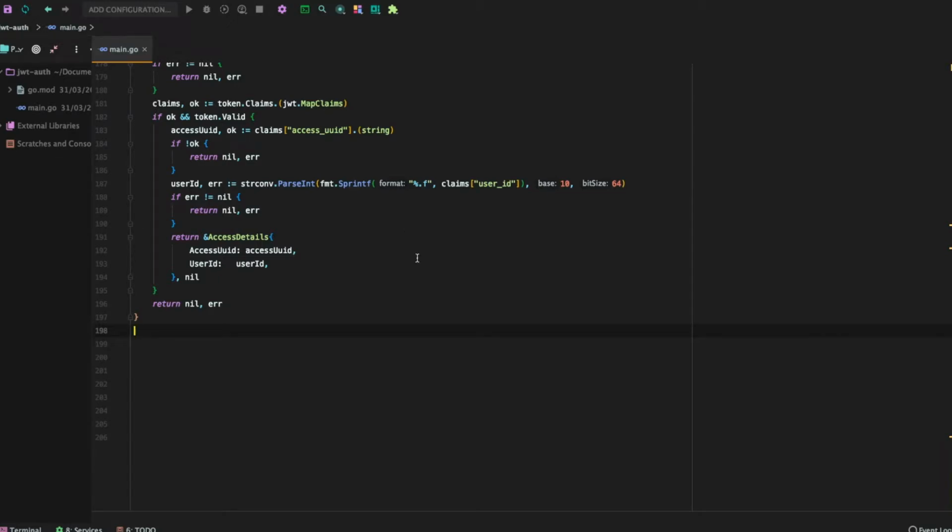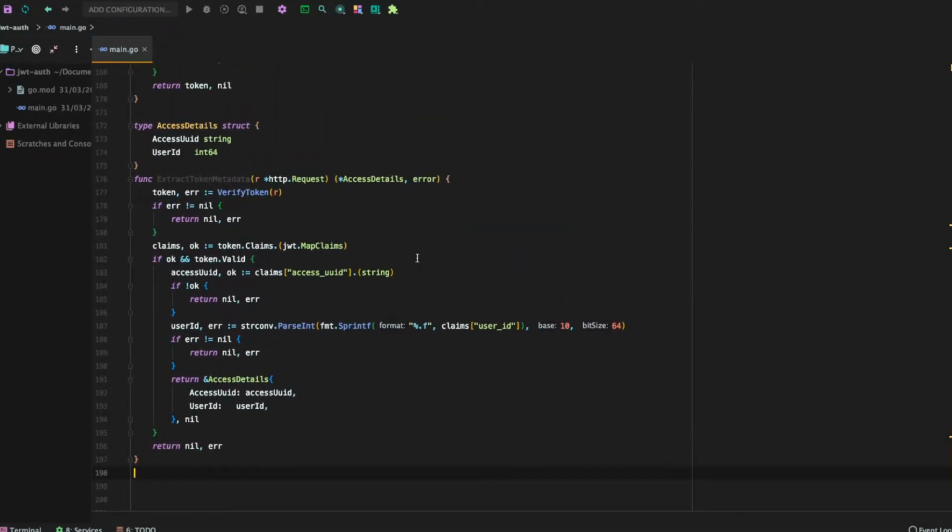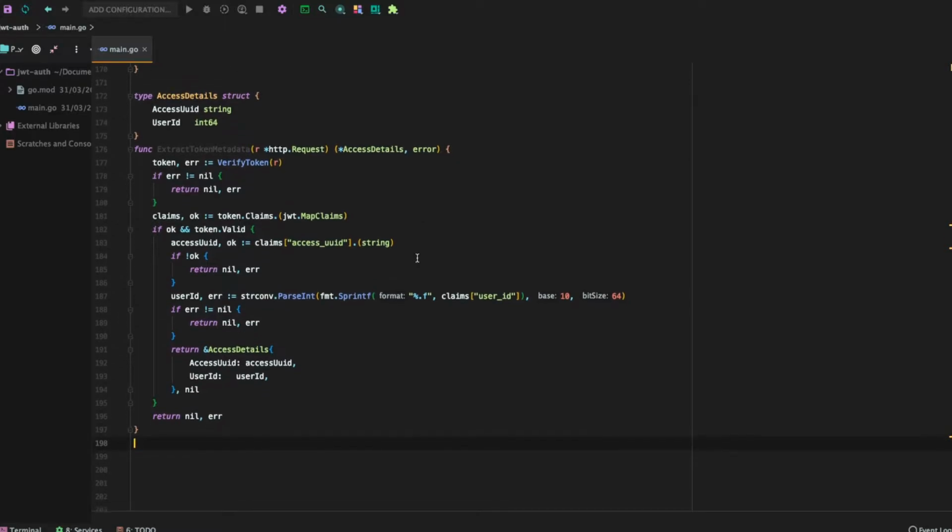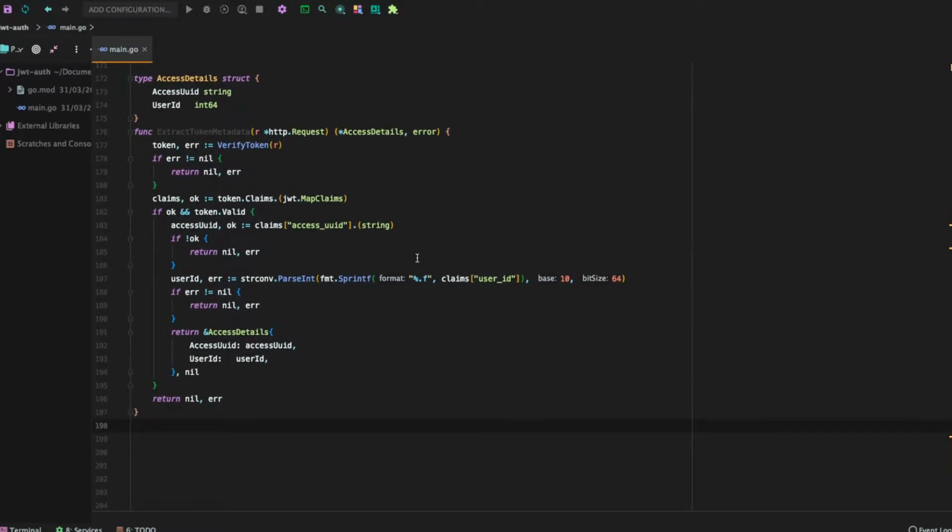You can verify and extract token metadata. Let's see how we can put that into use. The first thing we're going to do is consider a scenario where we are going to create a to-do. For us to do that, we have to define the to-do struct, right?